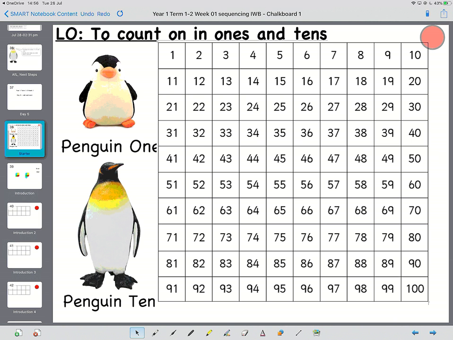Okay, so here is today's challenge. I'm going to be counting on in ones and tens. To make it a bit easier, we're also going to use a counter to see where we are. So we're going to start with Penguin 1. So we're counting on 1, 2, 3. Penguin 1 again, 4. Oh, now we slipped to Penguin 10.